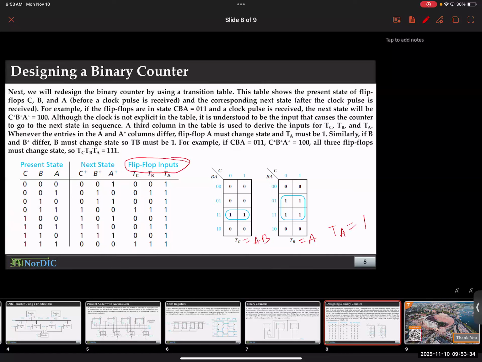But you don't use K-map to get the inputs. You use K-map to get the output of the combinational logic. And then there's, yes.